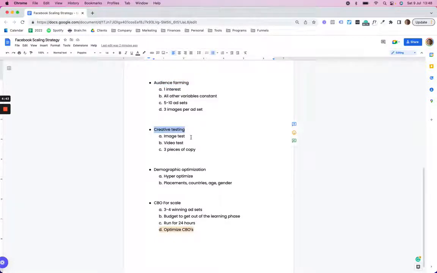So we create a new campaign with the best performing interests. All the other variables are still constant, so it's still the same country, age range, placements, all that sort of good stuff. But we have one campaign that is an image test.